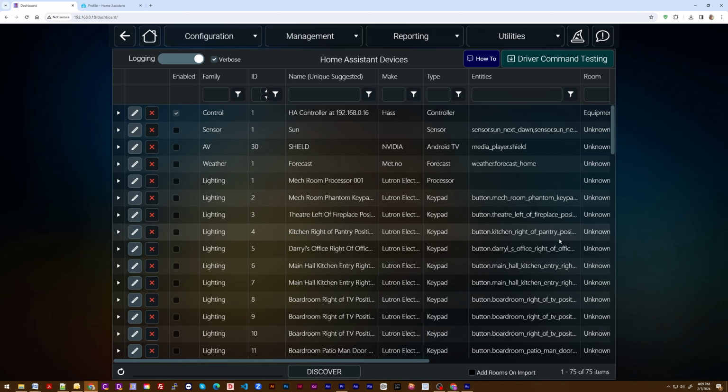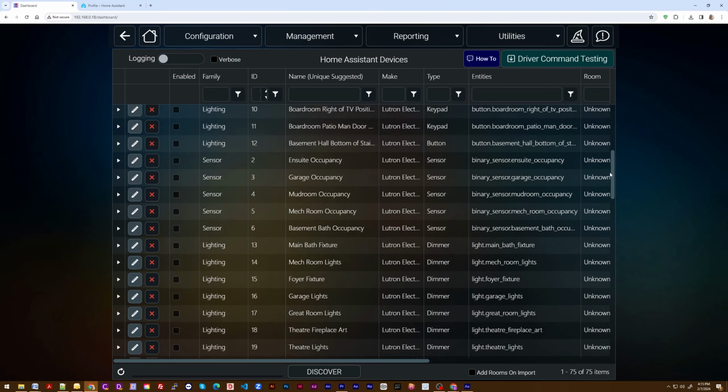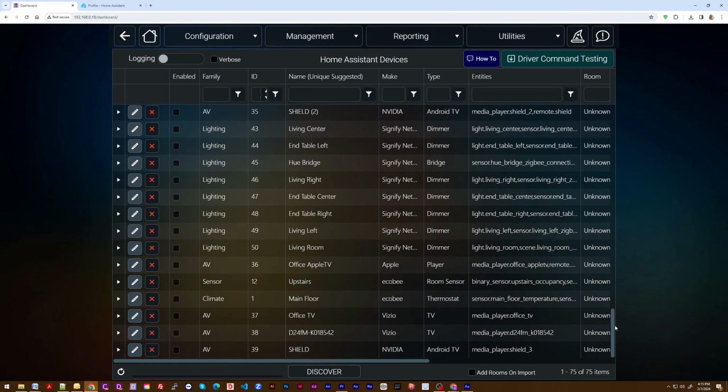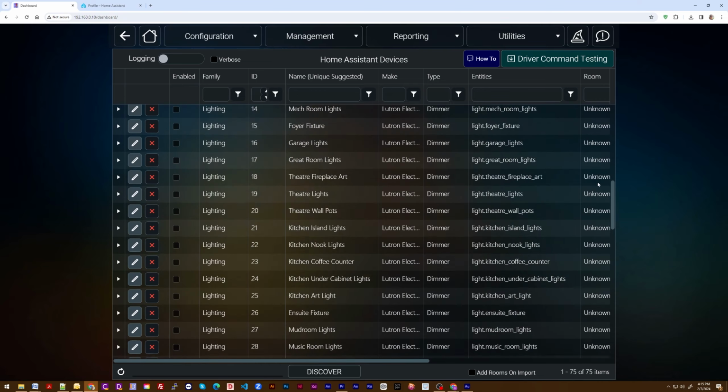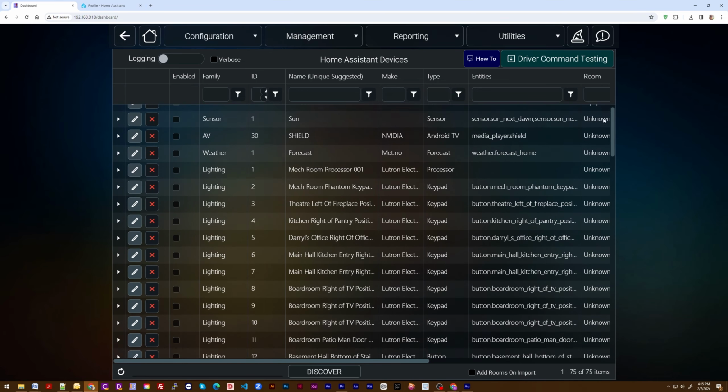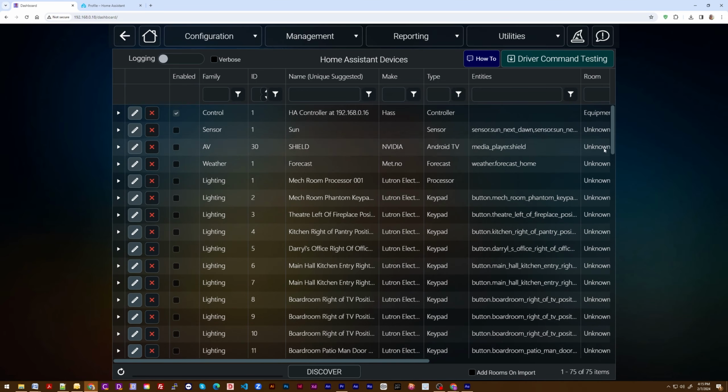Two important notes. All the discovered devices will be imported in a disabled state. This is done so that we do not overwhelm the system with a lot of devices that may not be needed, that would otherwise adversely affect your device license count. Also, all devices will be placed in the unknown room. This is done so that we do not automatically create a lot of rooms that might not be relevant.